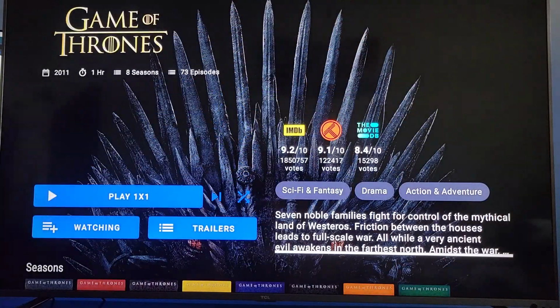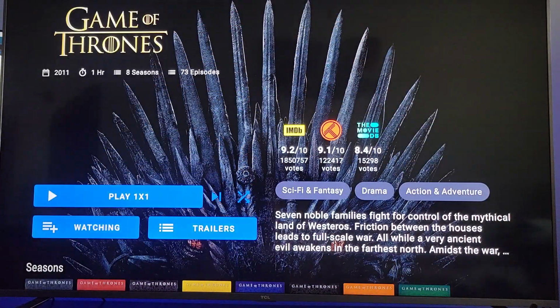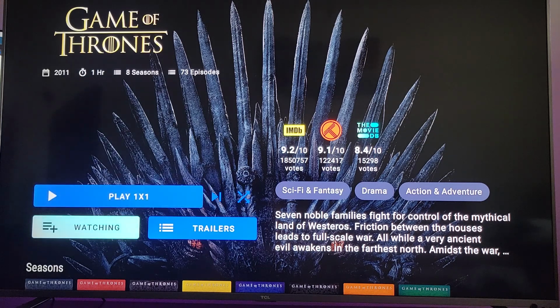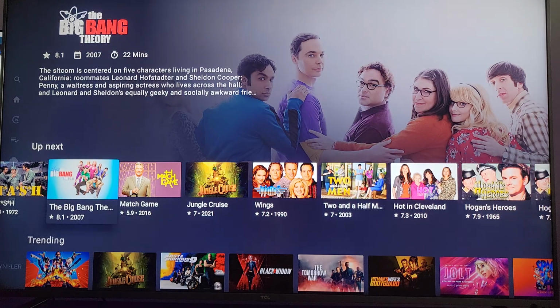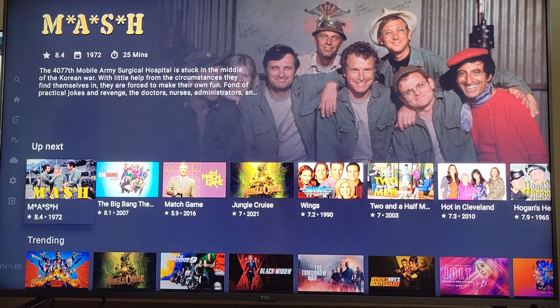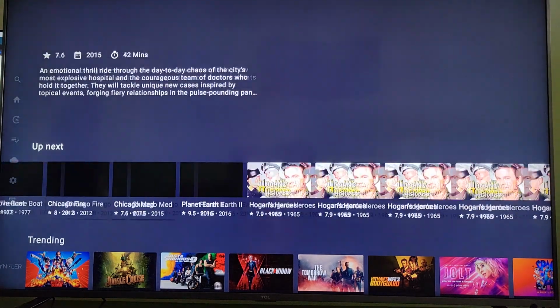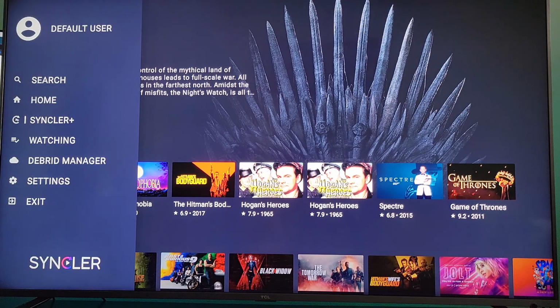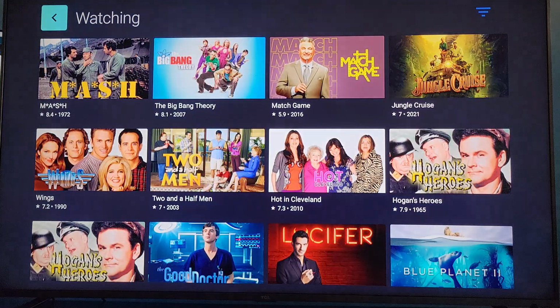I could start right here and play one, but I want to save it for future. So I want to just click on watching and change it to that. So now if I hit the back button again, I'm always using the back button, you're going to see that on this up next list, all the way at the end is going to be Game of Thrones. Another place that you can find it is right here underneath watching. So you can see everything that we watch from time to time.